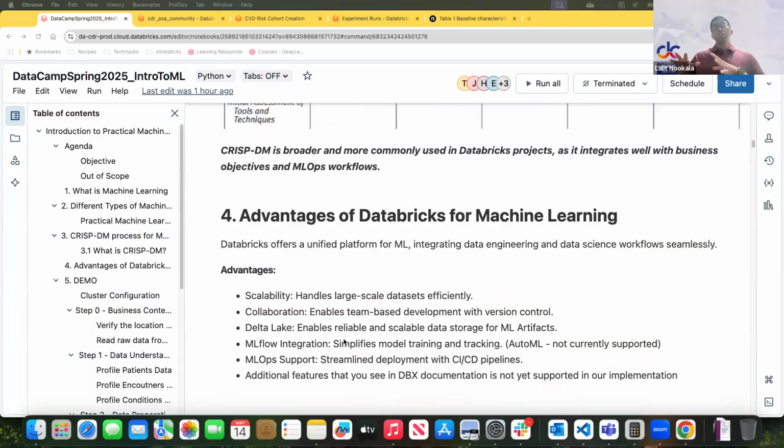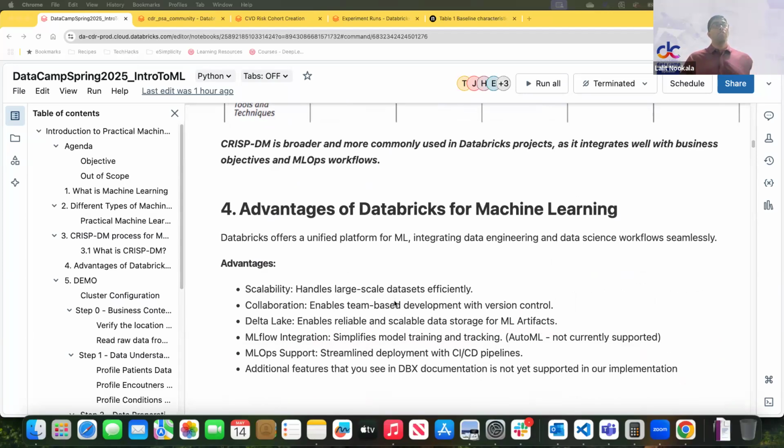Now, CRISP-DM actually works really well with Databricks when you're building your end-to-end machine learning projects. First of all, you must have heard this a million times, Databricks is a unified platform for machine learning. It integrates data engineering and data science seamlessly into one platform. What that means is you can train your machine learning algorithms on a large data set. More data, better performance, so the scalability that comes with Databricks is really helpful in building really good machine learning models.